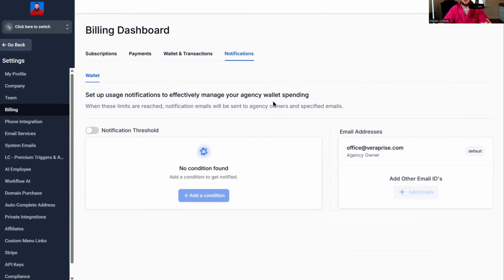So then we have notifications, which just notifies you on the wallet and the rebilling, and you just toggle this on and then click the conditions you want, pick emails you want it sent to. That way it will just alert you with what's going on in the account.